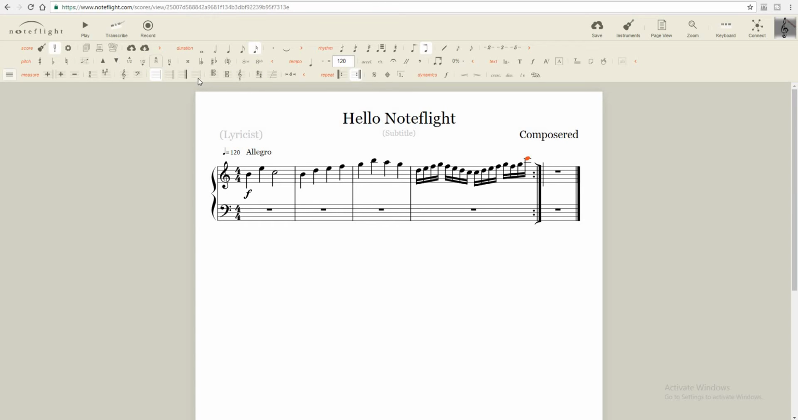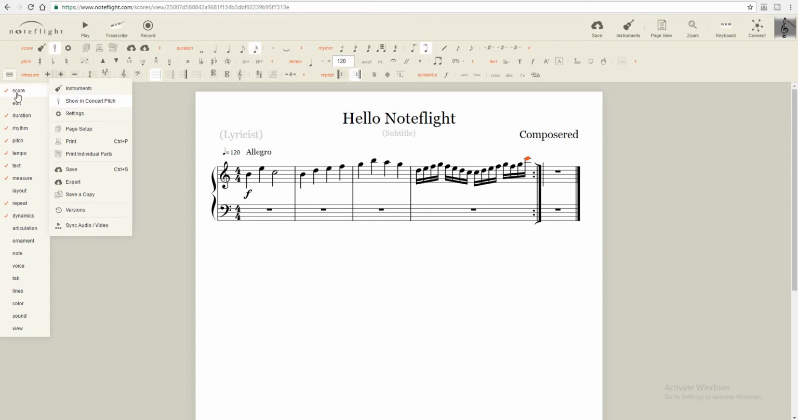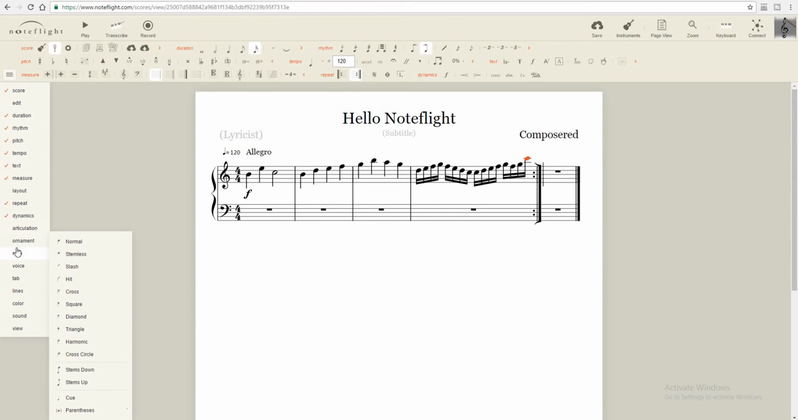Now, there are a couple other functions that I want to show you on here. You have your drop menu over on this left side, and that has all of the centers that you would need for everything you would want to do in composition. You can change note styles with this palette here, and it creates a drop menu, and you can change all of the different stems and note head shapes.